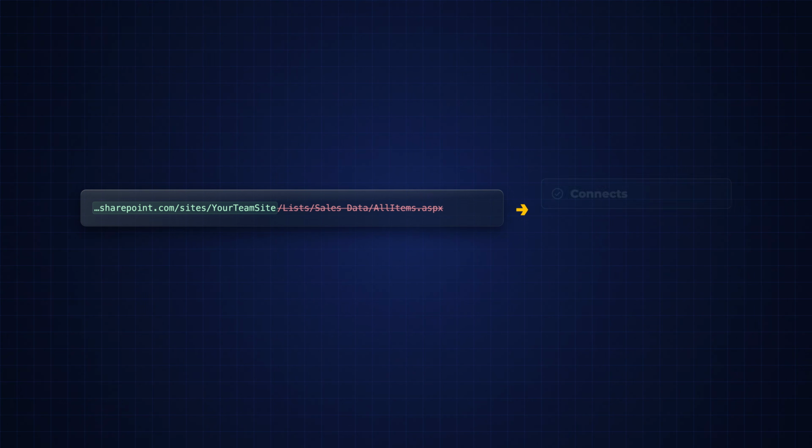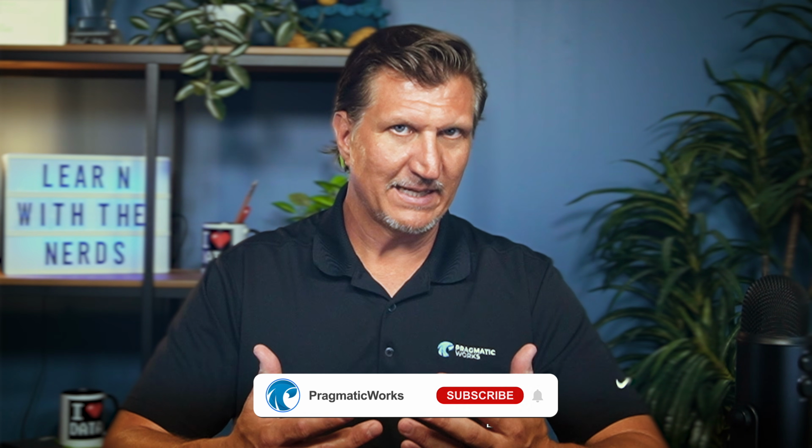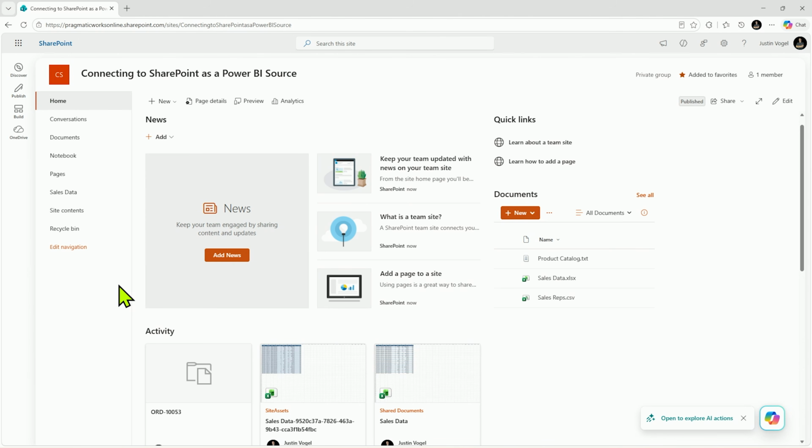Now, you'll only ever need the root URL for the SharePoint site, not the full path to the file or list. Today's demo uses a Microsoft 365 team site, the most common setup when a team is actively maintaining data. But from a practical standpoint, a team site and a communication site both work identically in Power BI. Same connectors, same URL format, same authentication.